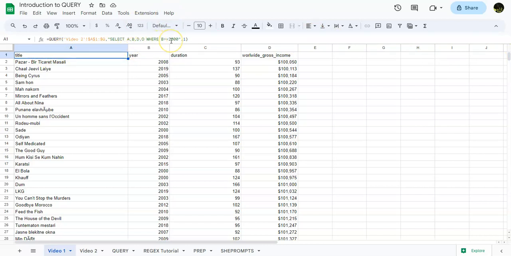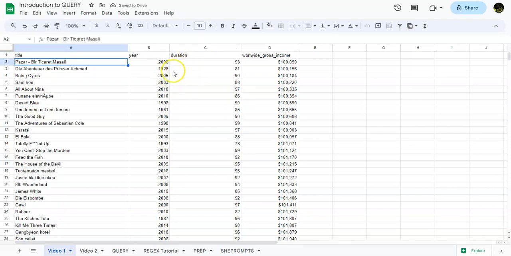So let's go with another filter where column D, which is the duration, is less than 90 minutes or less than 100 minutes. All right, so we're going for shorter movies, like maybe an hour or so. So let's go ahead and take a look at that. And we see here, we've got a few from 1926, 81 minutes.